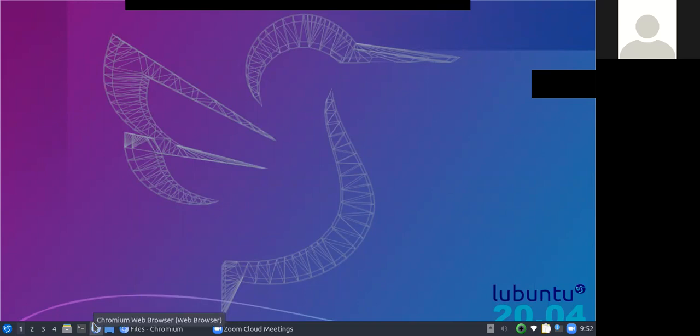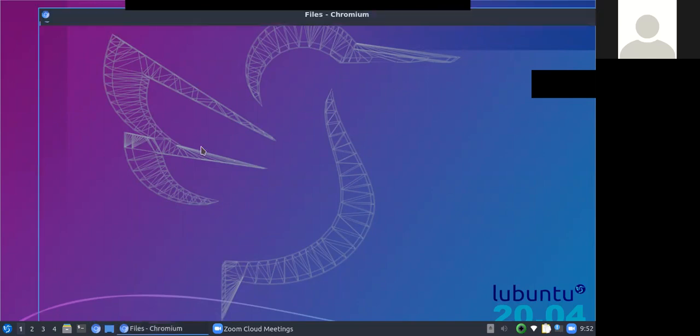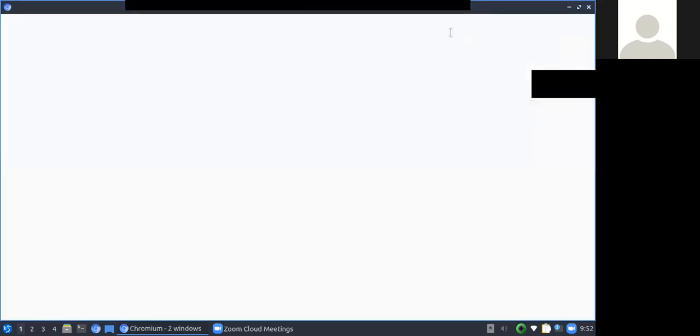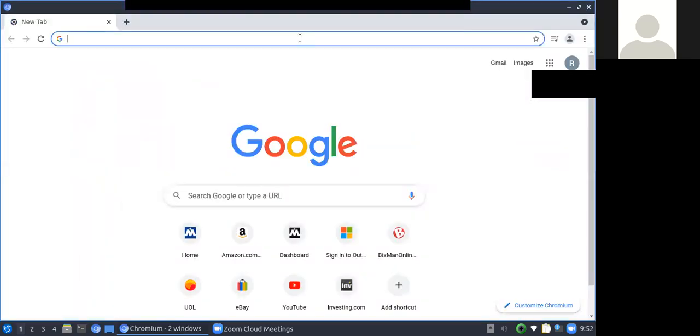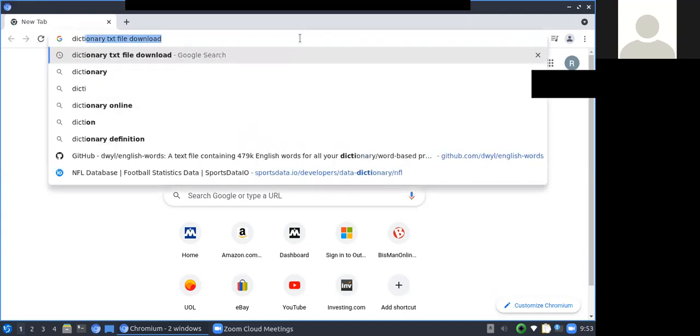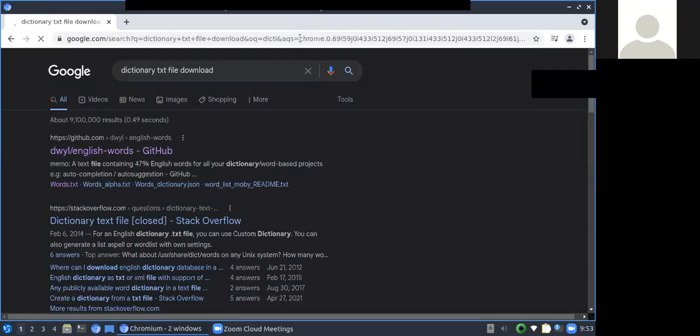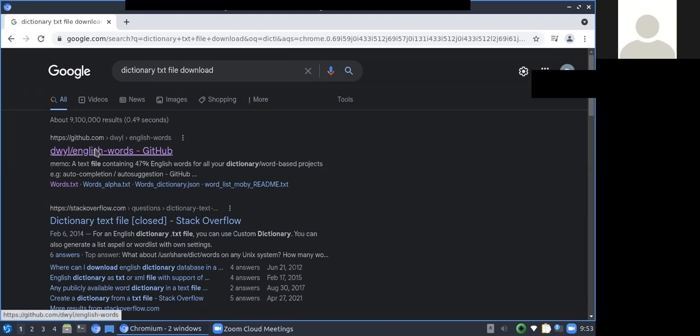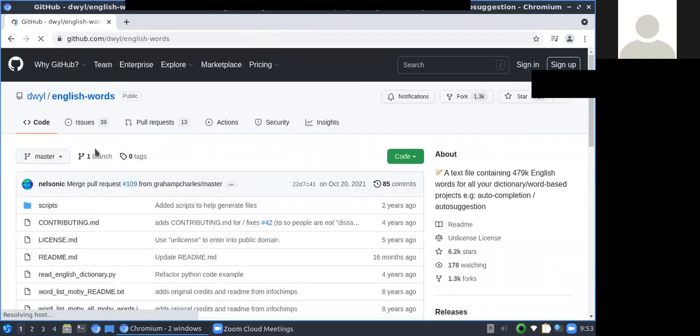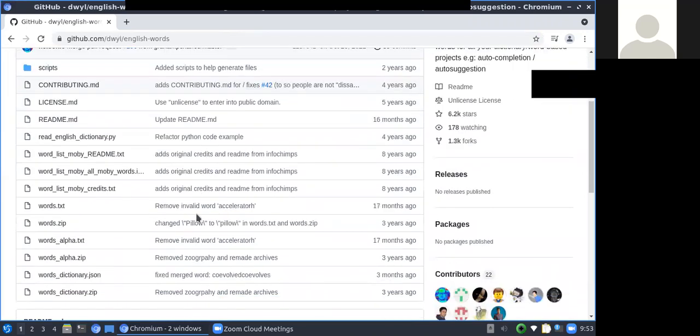So what I'm going to do, and what you can do on your computer so you can do the exercise at the same time that I do, is look for a dictionary. I'm going to look for dictionary, text, file, download, or whatever. I just want something to play with so you don't have to type stuff.